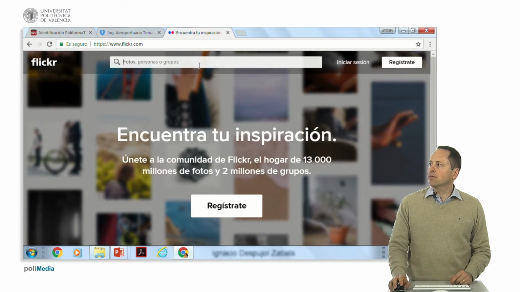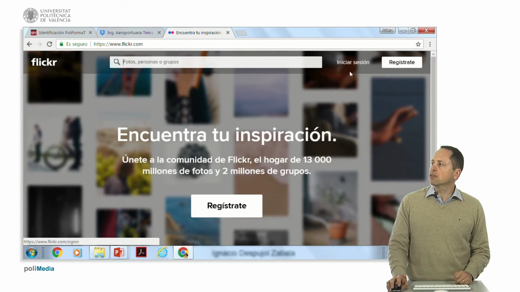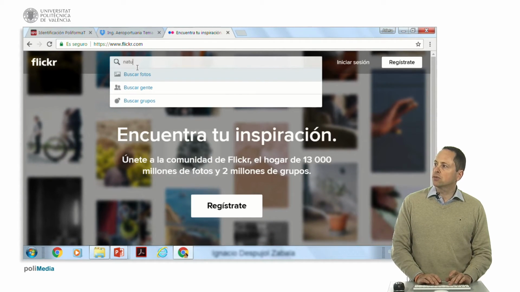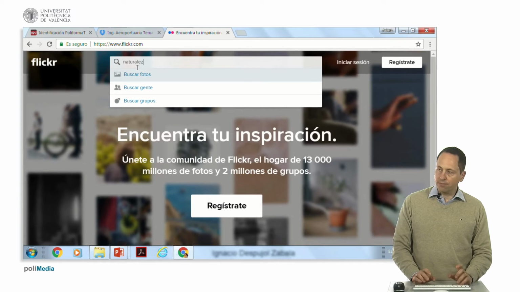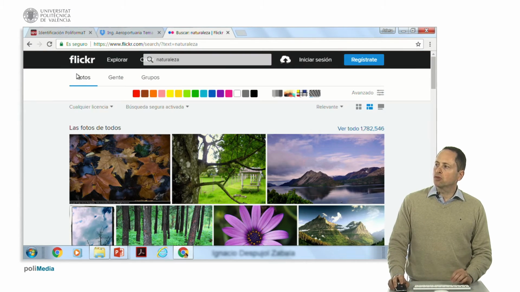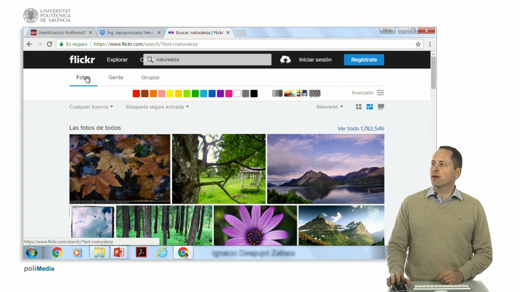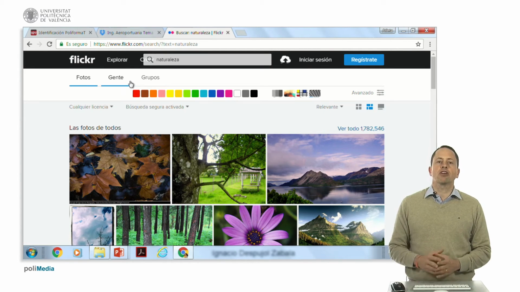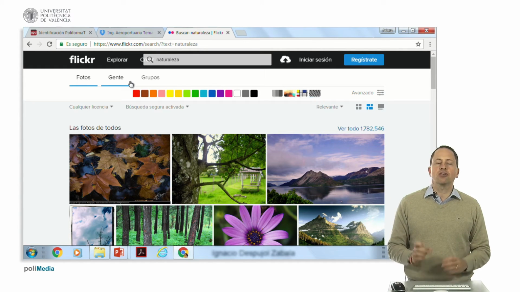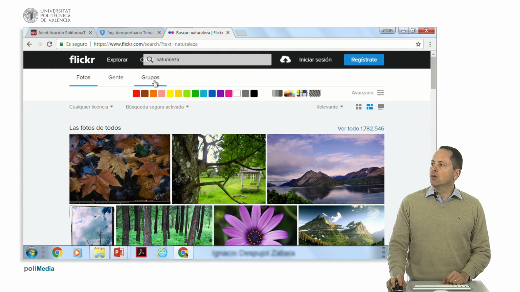We are going to put here in the search window. If we want to upload photos, we have to log in and register, but to search we don't need to. We put nature. Notice that it's already asking if I want to search for photos, which is what I came here for, but I could also search for people or search for groups, because imagine that what I want are the photos of a person, of a specific user, or of a specific group, since you can make groups in Flickr. Well, I could. In principle, we are looking for photos, and here we have all the basic options.